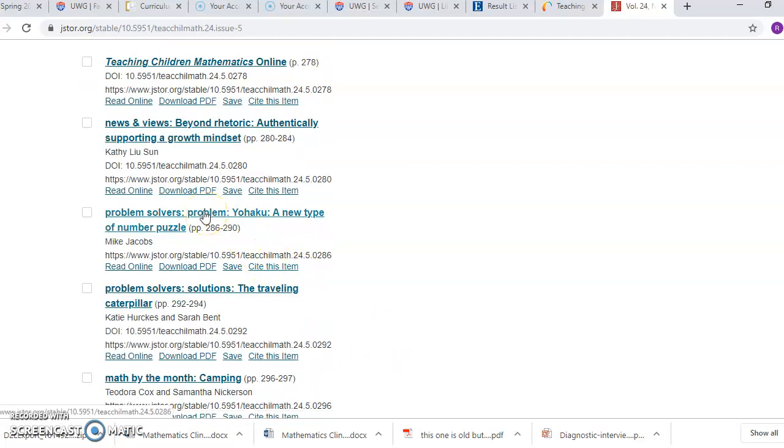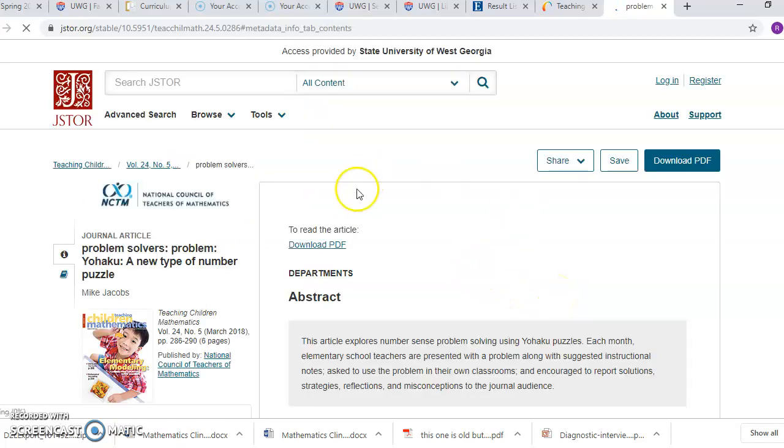This is the actual problem being proposed this month. This one goes over last month's problem and gives solutions to it. Now I have to download the PDF.